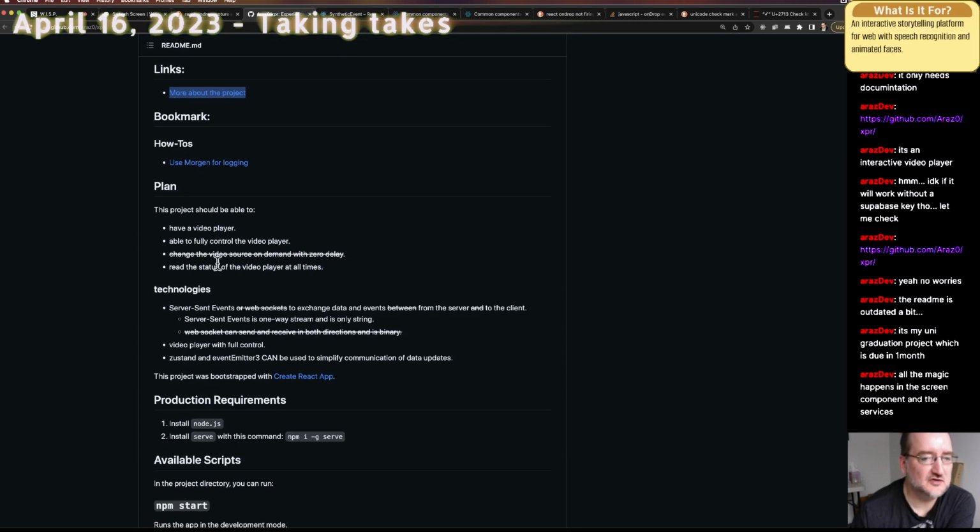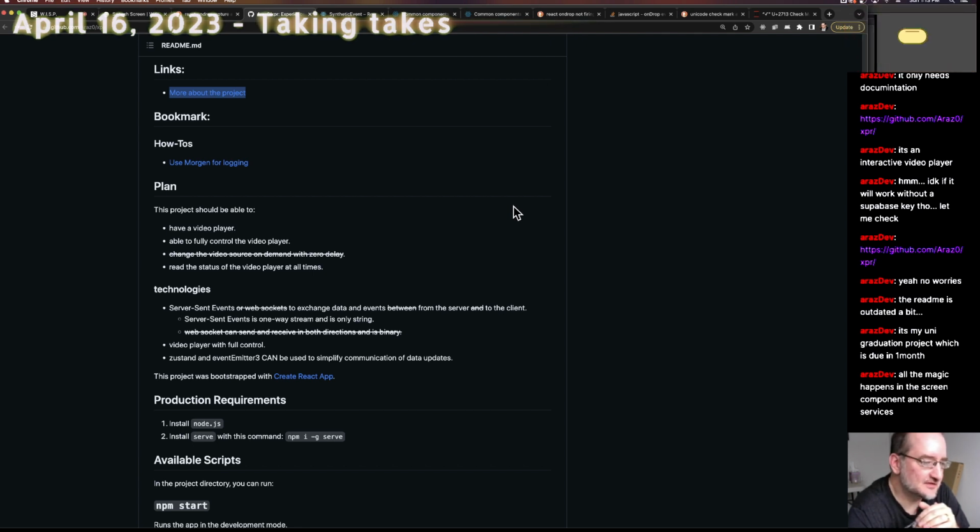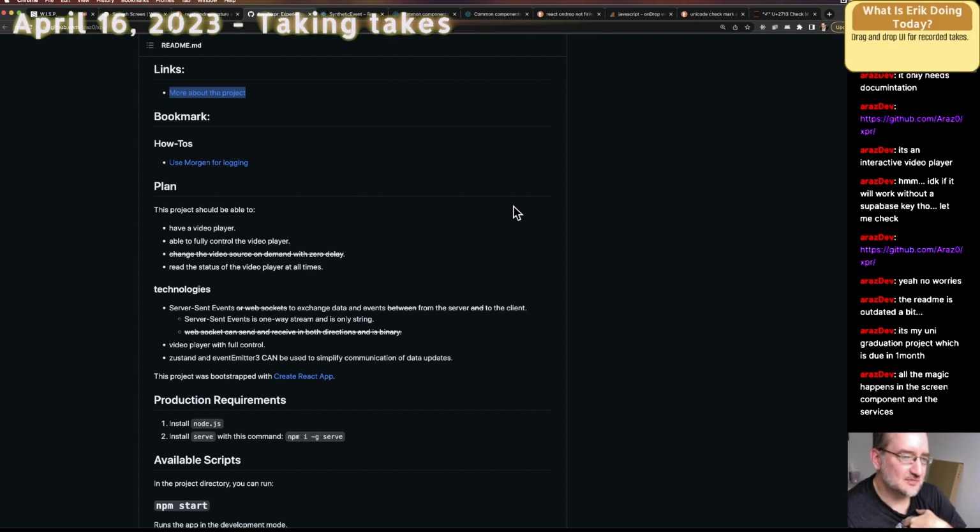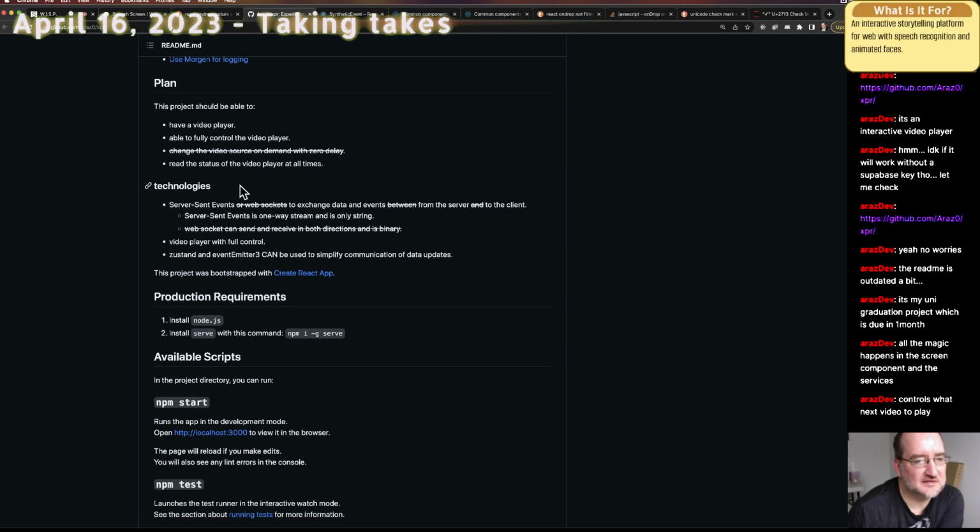Okay, so it's a video player. You can control the video player. Okay, now I'm starting to get it. So you've got some kind of network socket that's listening, and you can send events to it that will control the video player, and that would give you all kinds of maybe multimedia or interactive possibilities. Like I imagine you could set the position that the video plays at. Okay, read the status of the video player at all times.